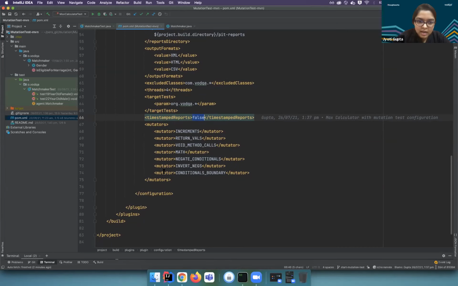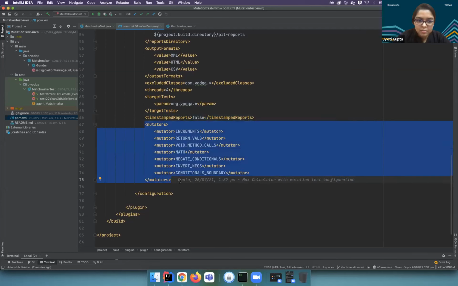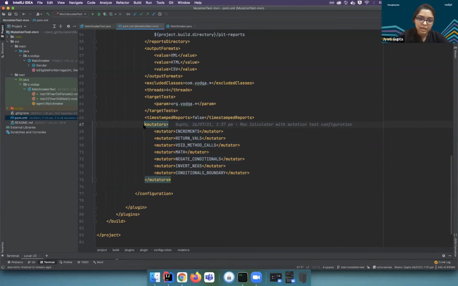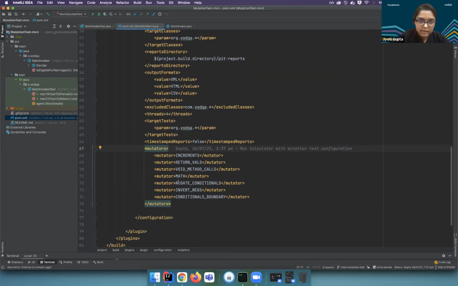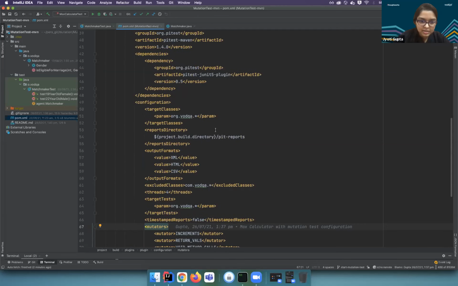Okay, then these are the mutators. Depending on the nature of your project, you can choose which mutators you want to create the mutants with, right? Instead of giving the mutators separately, you can also use groups of mutators. Like the default group of mutators, some more groups are available, so you can consume those as well. Okay, that is something on the configuration side.